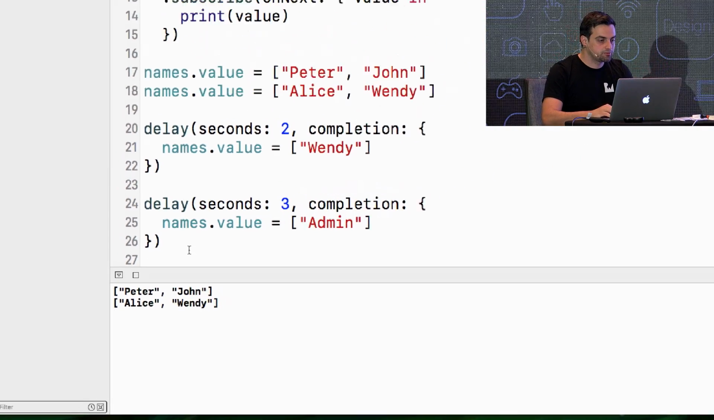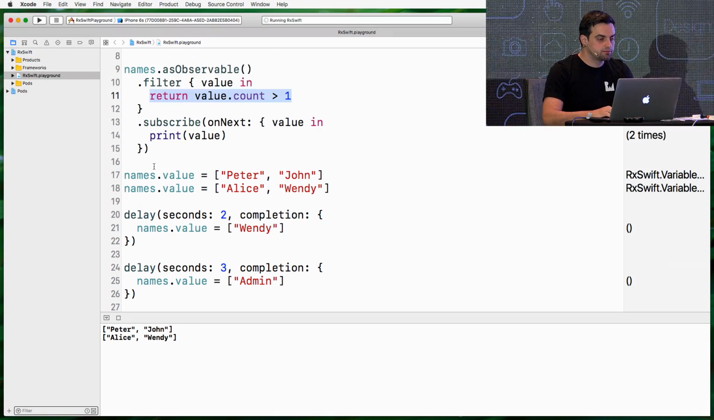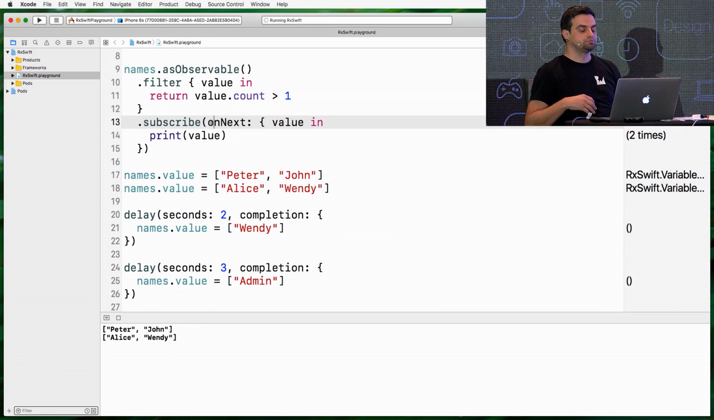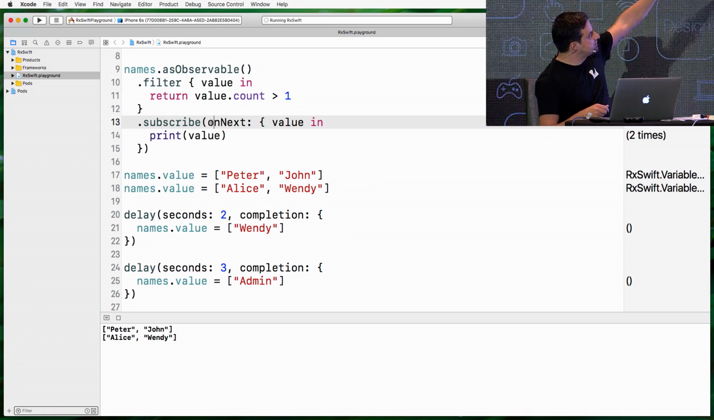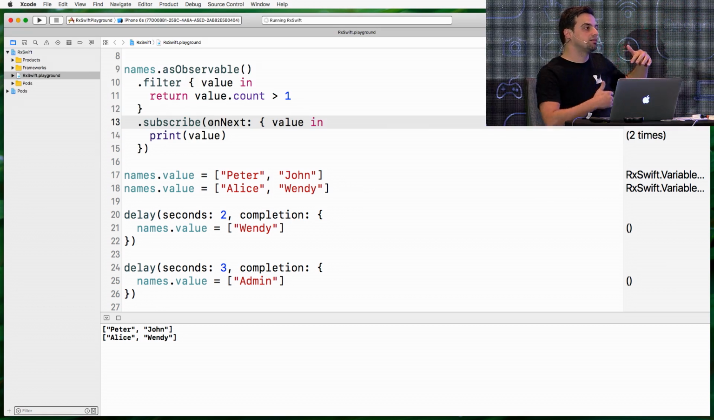So this is the way to filter which events you want to react to and which you don't want to react to. Now, as I said, the important thing is that all this happens asynchronously, right? As new values come in, this whole little chain will get executed to decide whether you want to do something or not, and so forth.